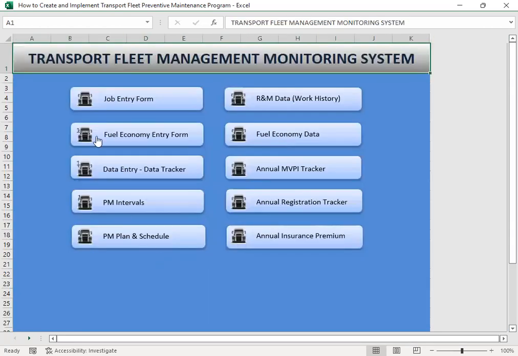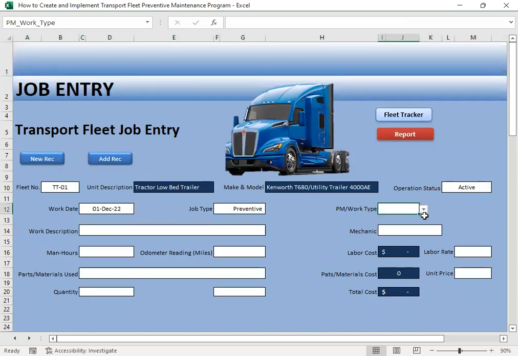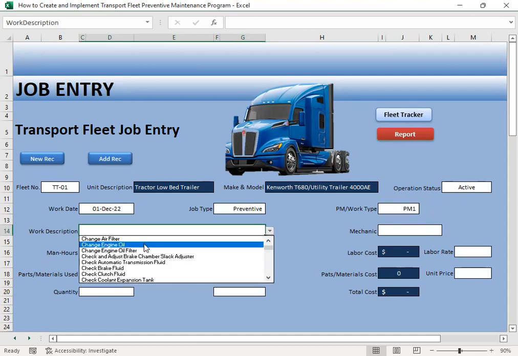Then let's go back to the entry. Let's say we're doing PM1. For this time around, the first record that we're going to have, we're going to implement PM1. So what is the description? Let's just say that we're changing the oil. So we're changing the oil, change engine oil.